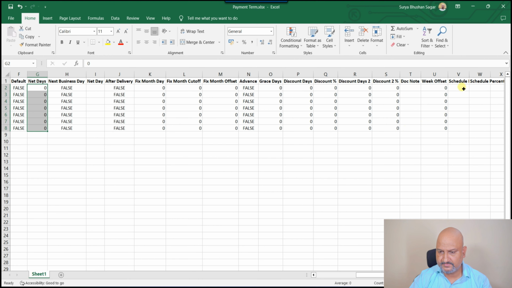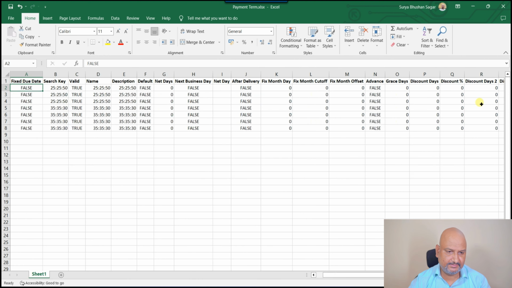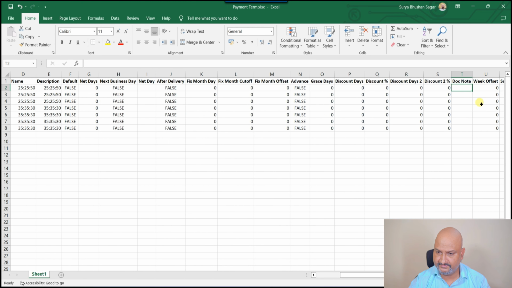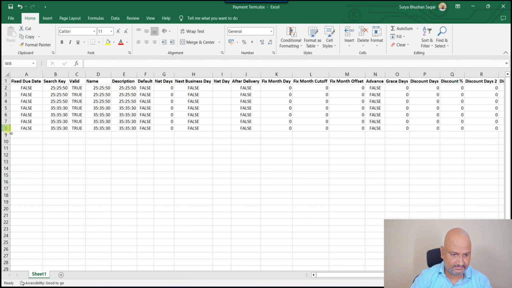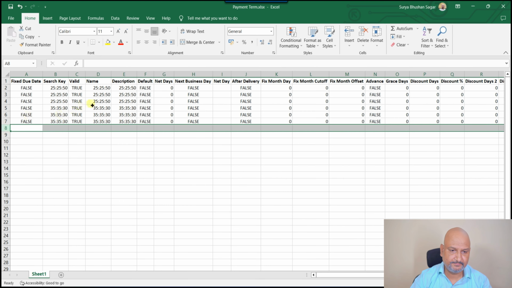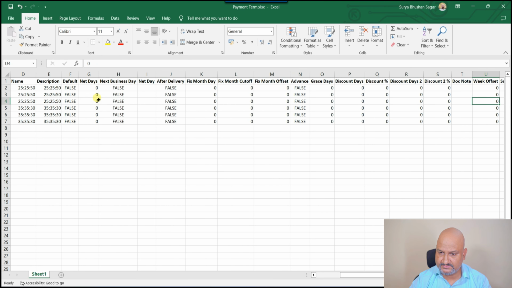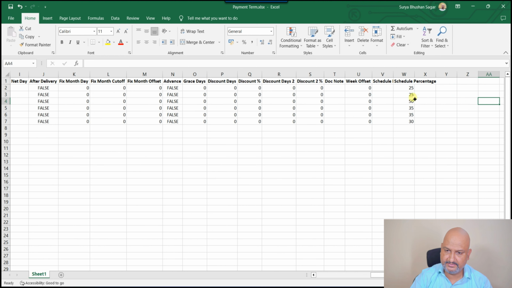Okay, now what is my schedule percentage? Let's say in 25 days 25%, so I would say first 25, enter 25, then 50, then here we mentioned 35, 35, then 30. So these are the three schedules. The last one is not needed, I will remove this. Now my schedule and schedule percentages are created.